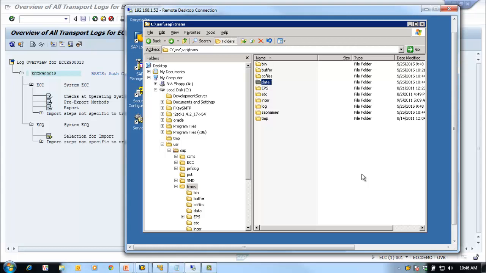Okay, and you can also copy this file and send it to different systems, and then you can put this file into the transport directory manually, and you can add it in the import queue. Now right now what we are trying to do is transport. Right now we released from here.